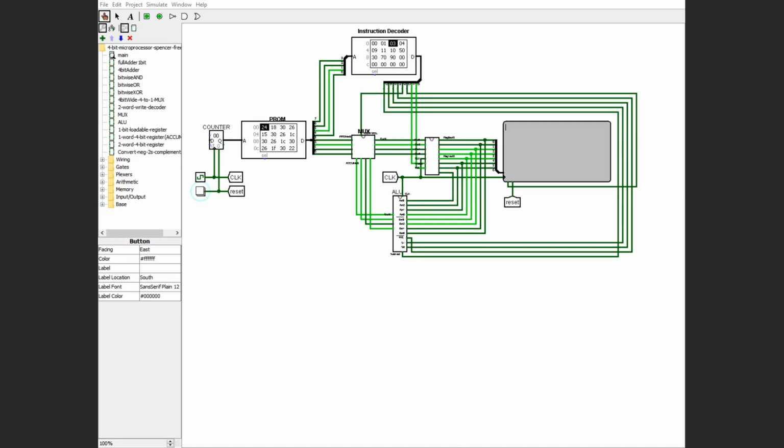My name is Spencer Freebairn. I'm going to try my best to give a brief overview of the 4-bit microprocessor that I implemented in Logisim.